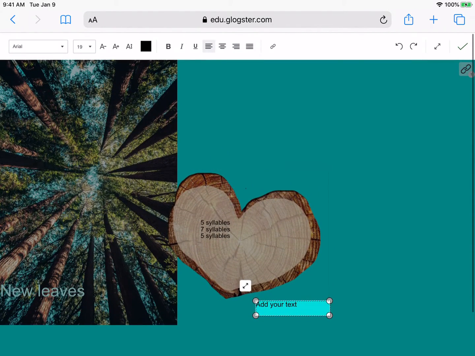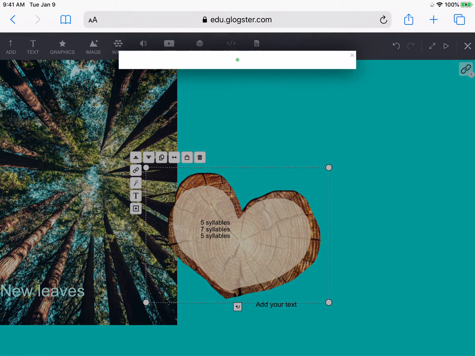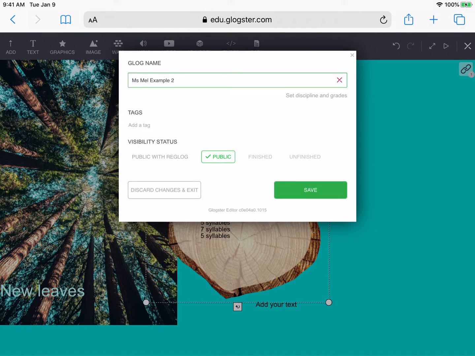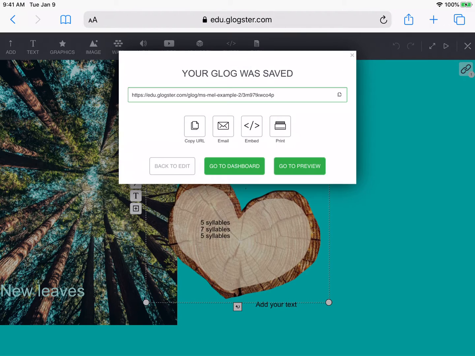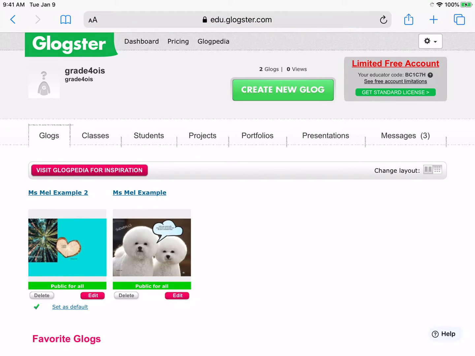And then click the green check mark when you're finished. Once you click your green check mark, click the X when you're finished. I know it seems strange to click the X, but that's how you save. Type in your glog name and click the word save. You can then go to your dashboard to see if it's there. And that's how you make a glog. Happy editing.